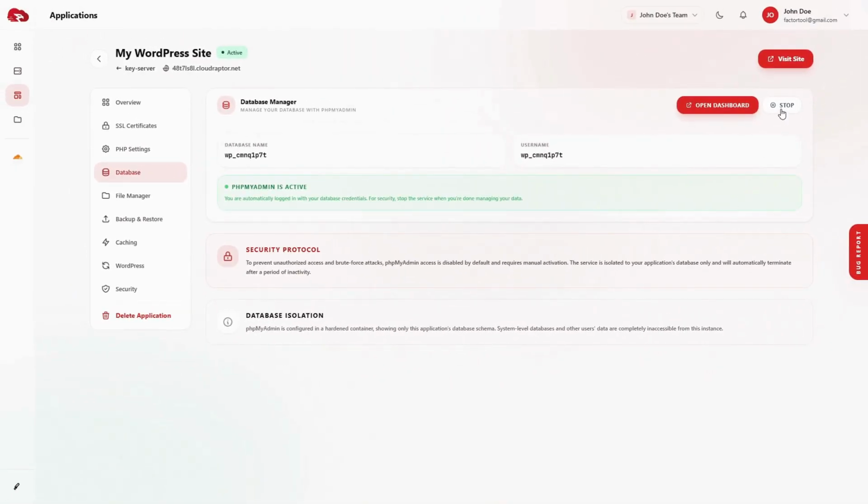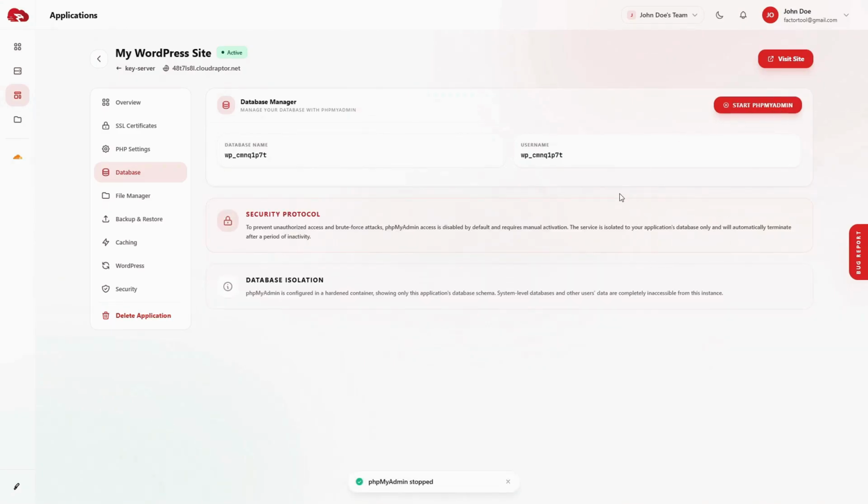To stay secure, only start phpMyAdmin when needed, stop it immediately after use, never share the access URL, and always use HTTPS when accessing your database tools. And that's it, a quick and secure way to access phpMyAdmin in CloudRaptor.